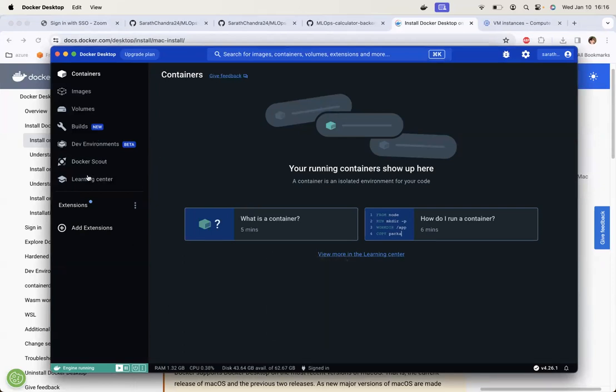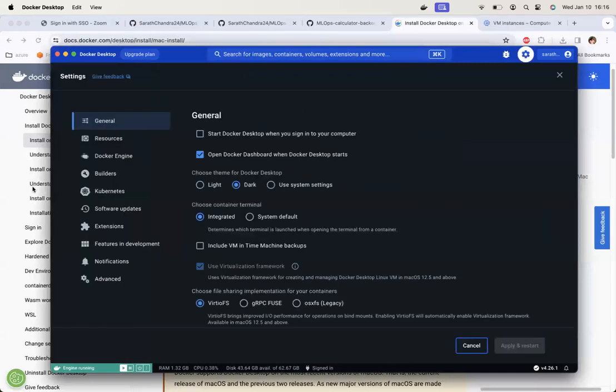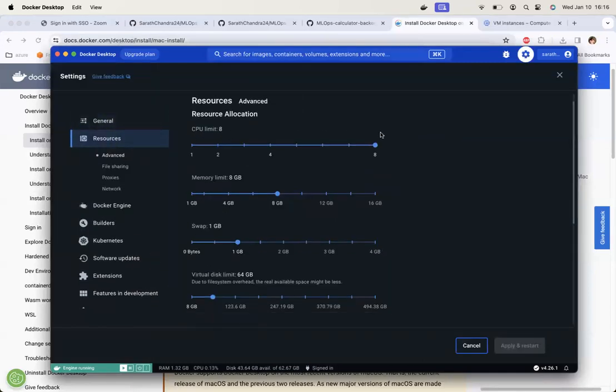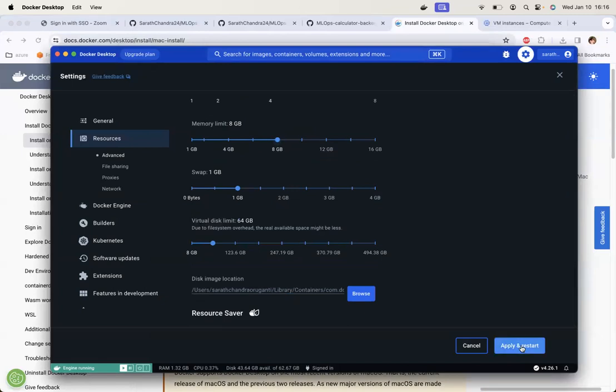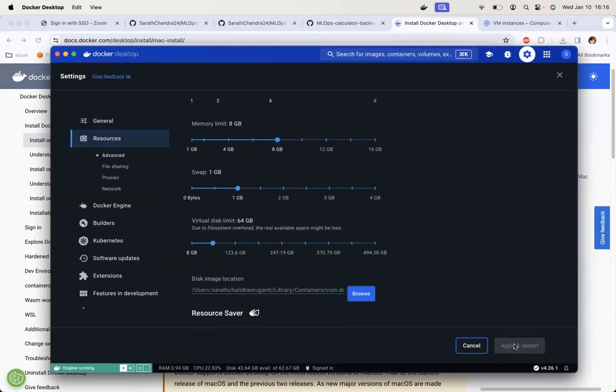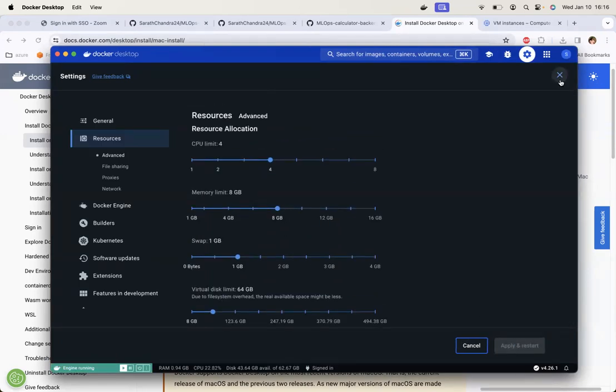If required, the main settings that we have to change is we have to specify the CPU limit. I think I over provisioned this one. Let's do 4 CPUs and memory is 8. I think 64 is more than enough, and then we can apply and restart. So it's simple to install on Unix devices.